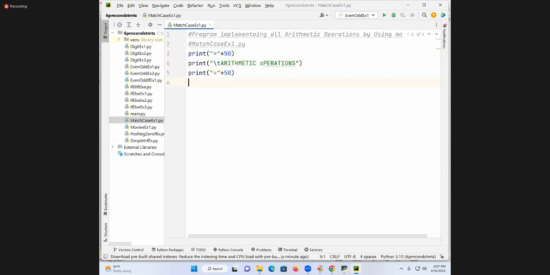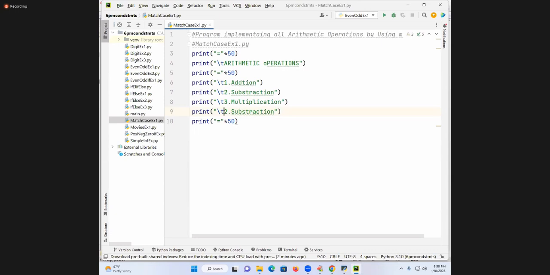Listen, guys. Don't discuss by yourself. Now, inside of it, I am going to take \t, 1 for addition. Next, \t, 2 for subtraction. 3 for multiplication. 4 for division. Next, 5 for floor division.